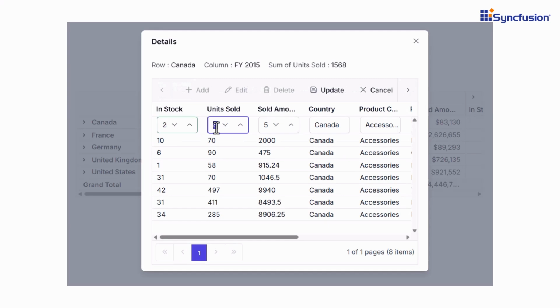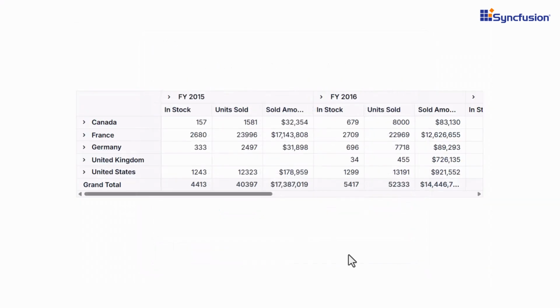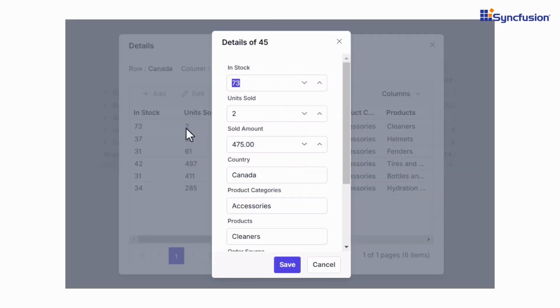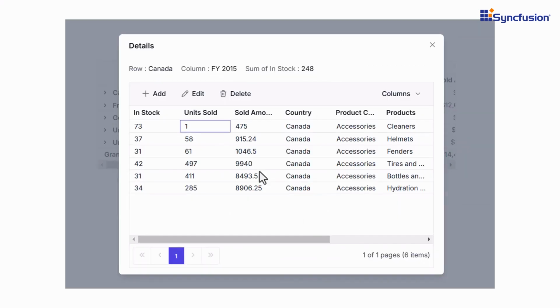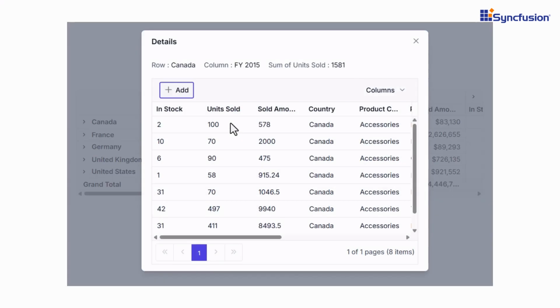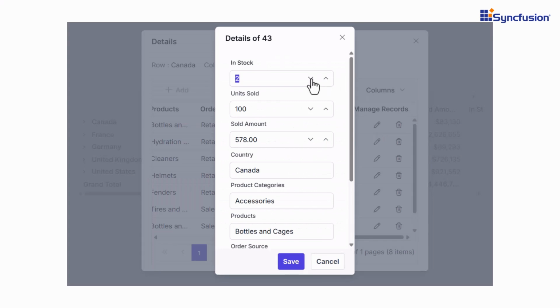Need quick changes? Inline editing lets you update data directly in rows. Prefer a detailed form? Dialog editing provides a structured way to update records. Make multiple changes in one go with batch editing. And use command columns for quick actions like save or delete.